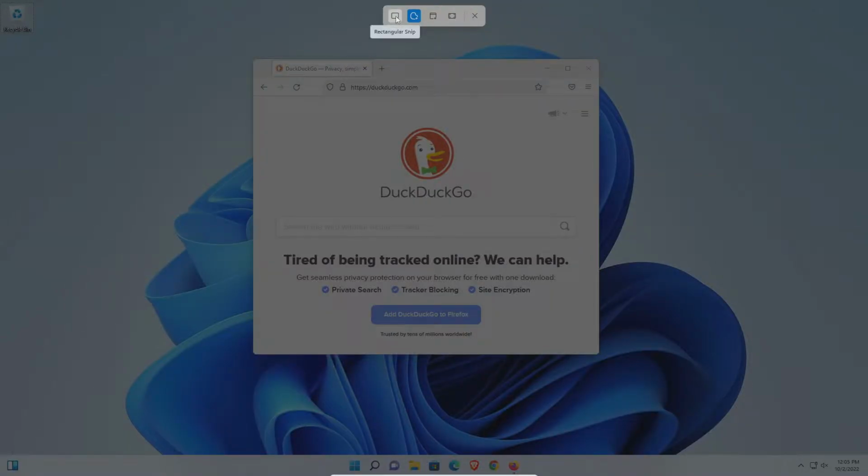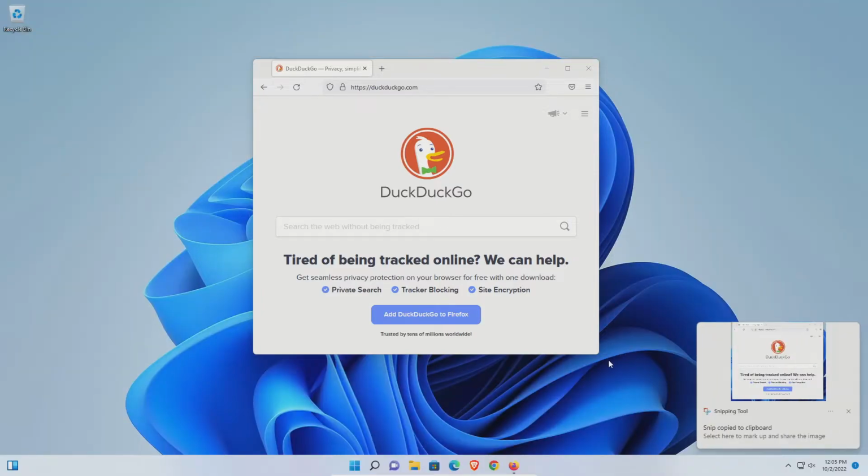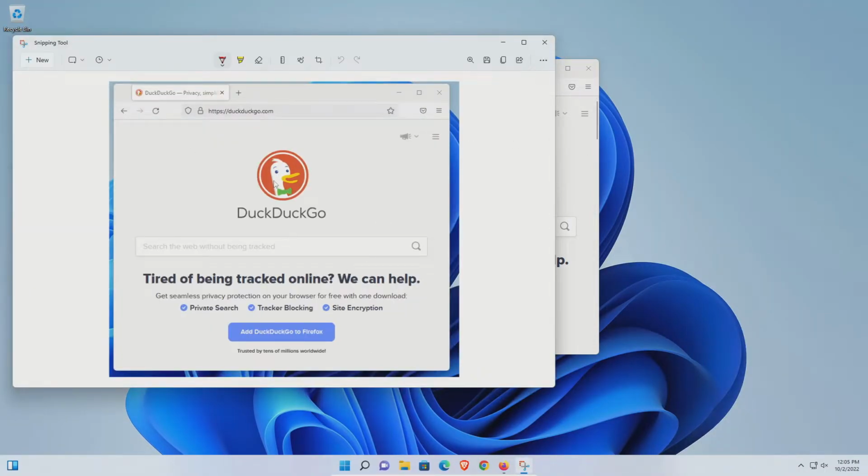If I click the first option on the left, this is just the regular snippet tool. You can just click and drag what you want to take a screenshot of. It'll pop up here on the bottom right, just click on that. And it will open it here in the snipping tool where you can then add highlights. You can also save or copy it as needed.